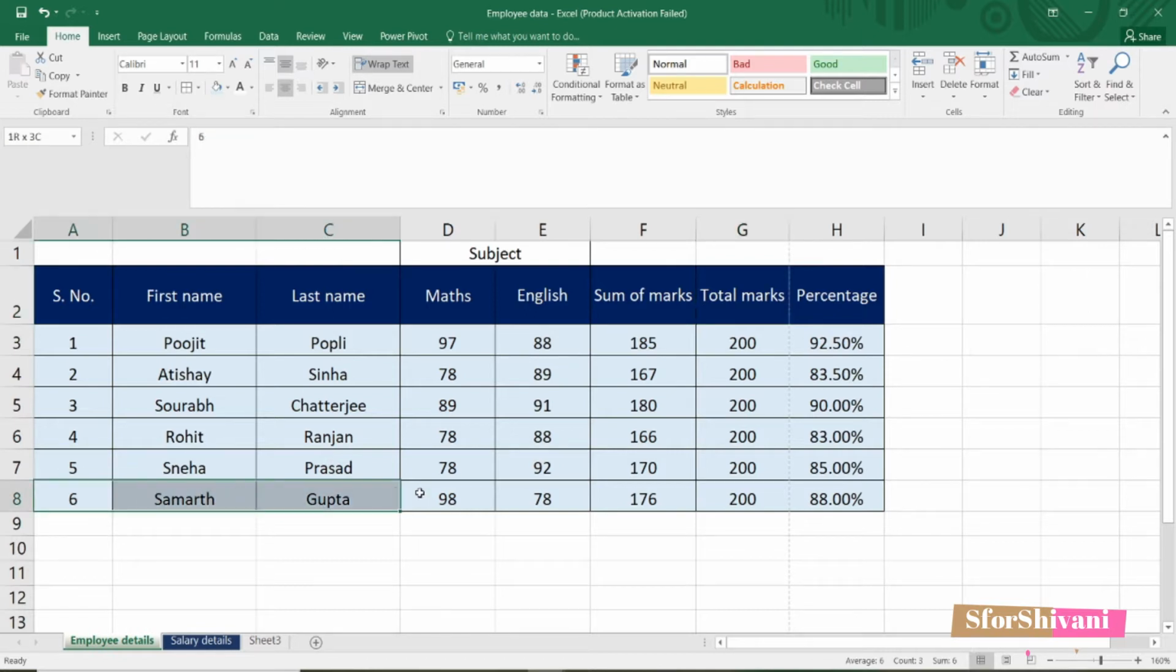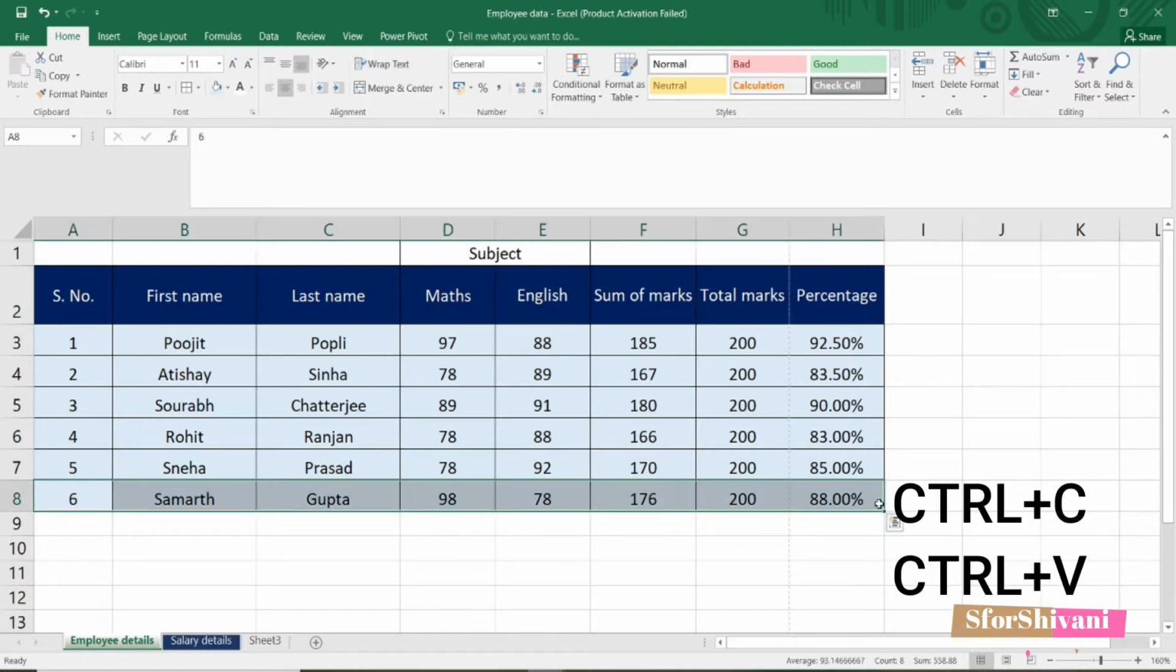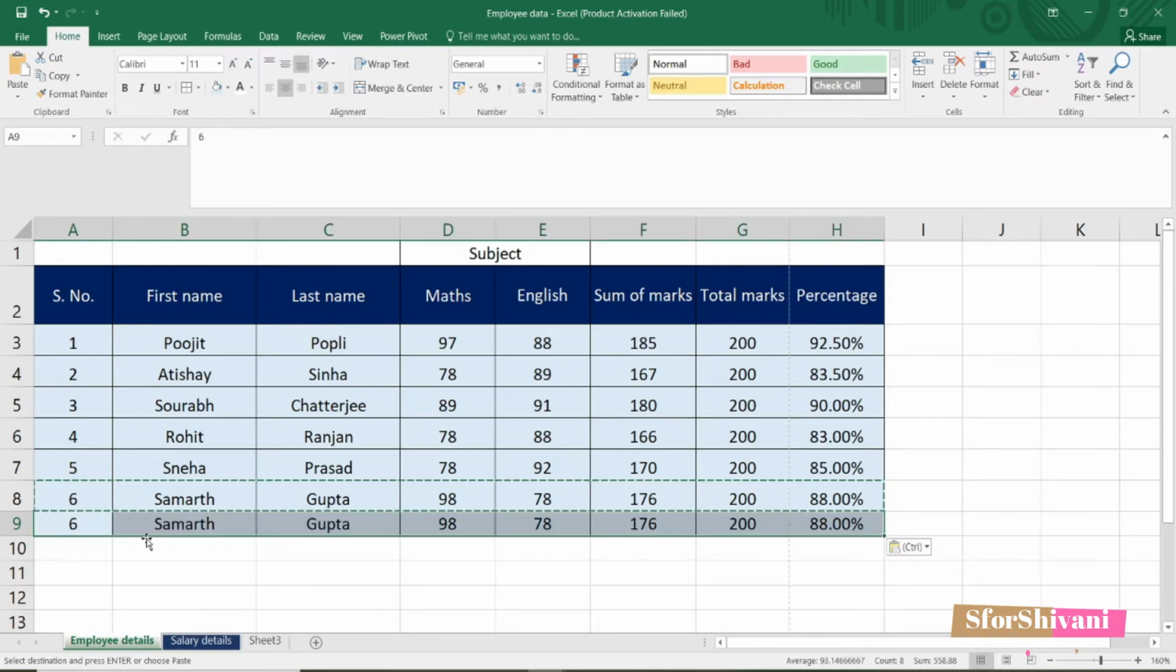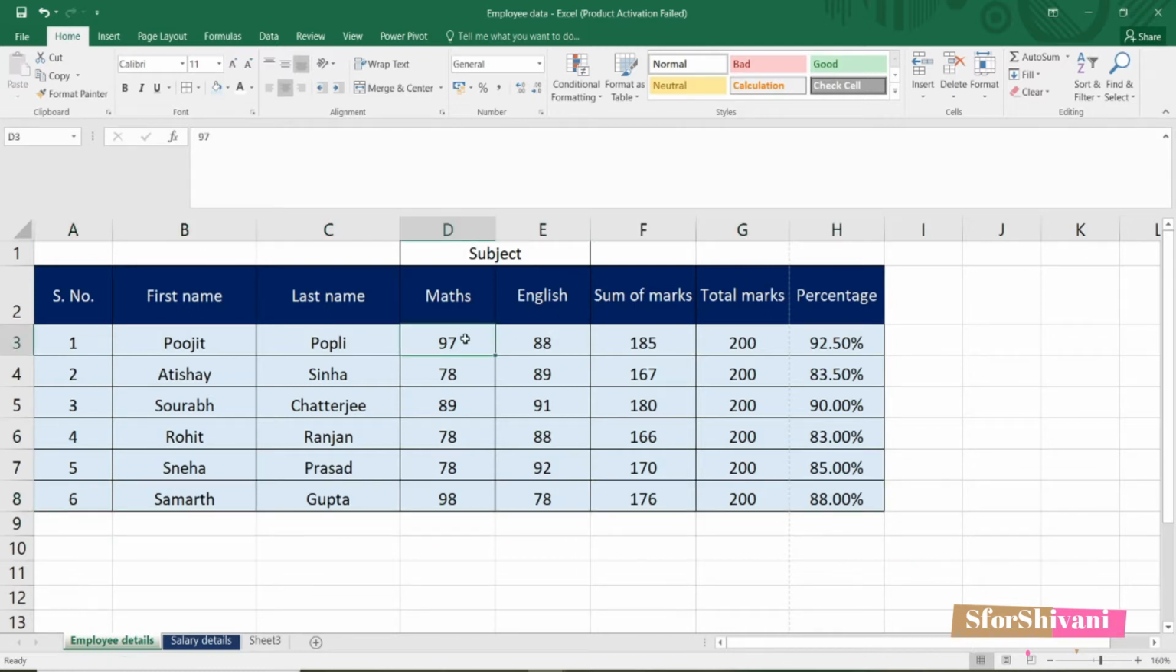Now let's say I want to repeat. I'm going to select it, press Ctrl C for copy, go to this cell and press Ctrl V for pasting. Now let's say if by mistake I change this to something random and I want to undo it, so I have to press Ctrl and Z key.